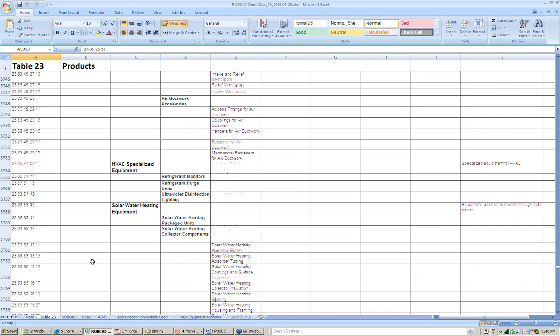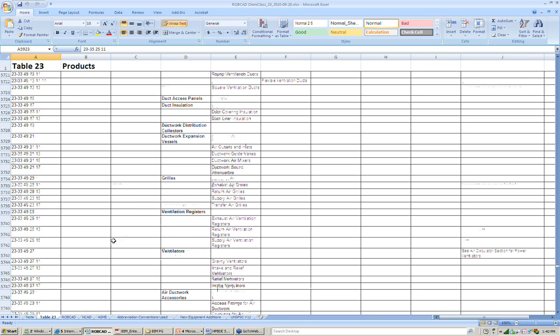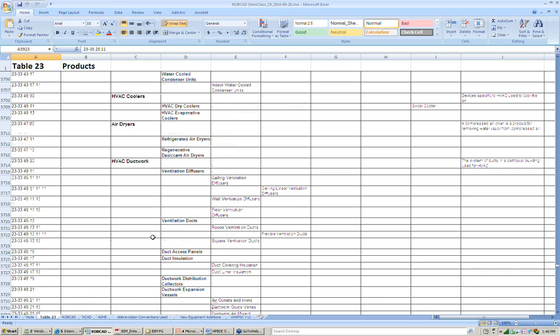I'm showing you the OmniClass products table in a spreadsheet view, and I want to show how someone has actually used this in a real project. But please, if you want to ask a question or make a comment, do so.